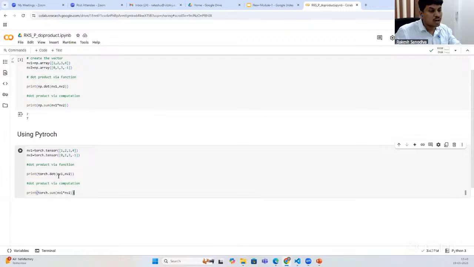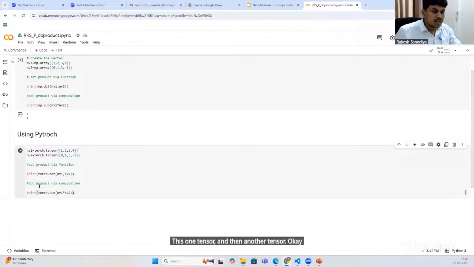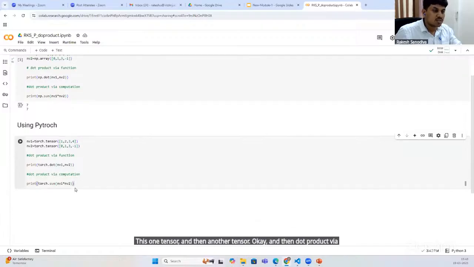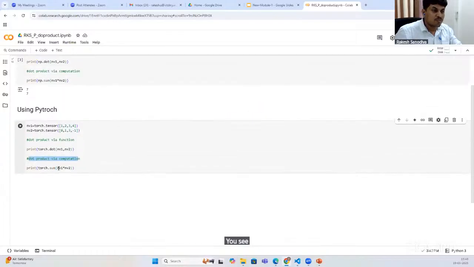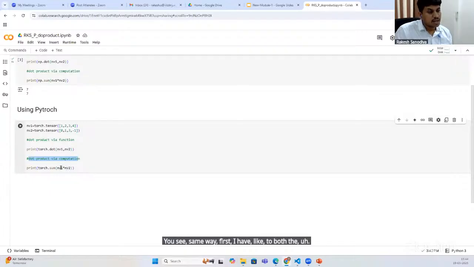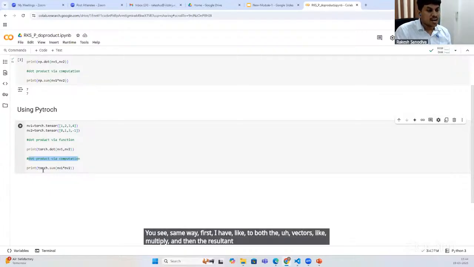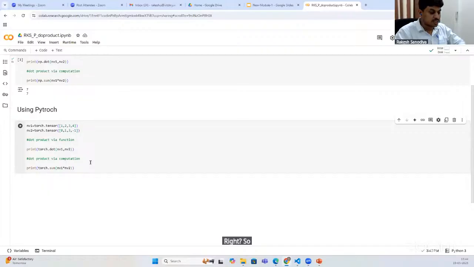Torch dot dot. So first I have given this input, right? The input vector, this one tensor, and then another tensor. Okay, and then dot product via computation. That via computation also, same way, first I multiplied both the vectors and then the results are added, right? So here the summation is shown.